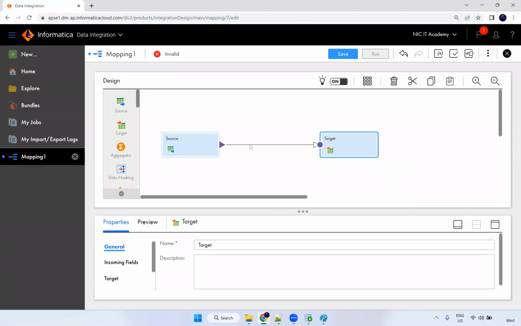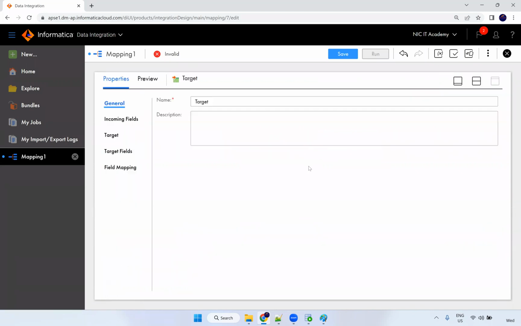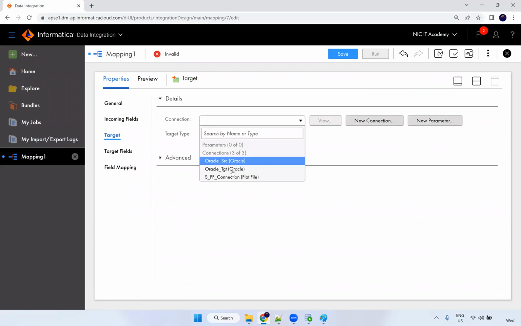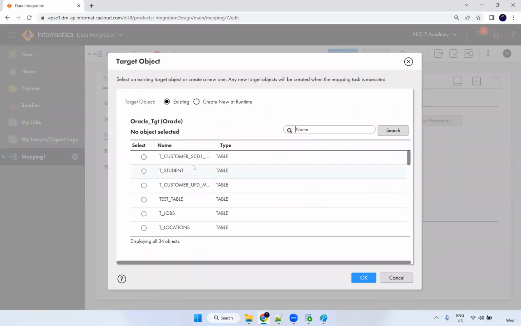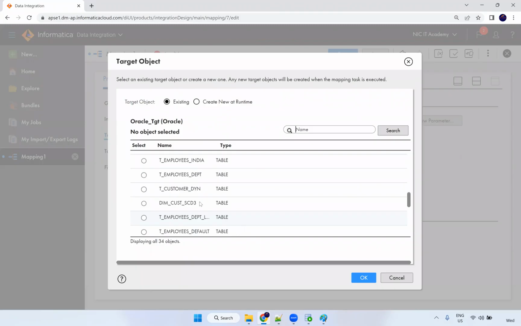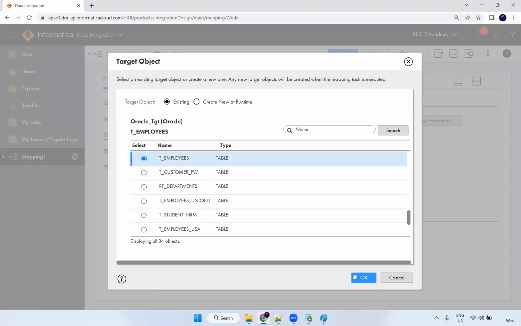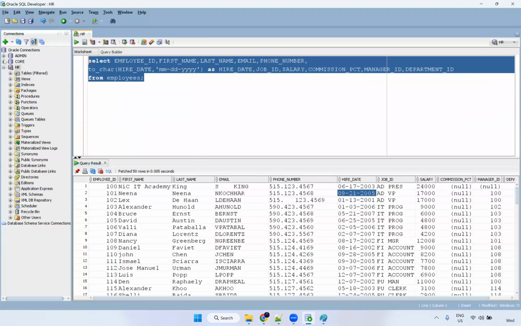I will go to the target, but in between, if you want to add any transformations, you can add them here. Go to targets, open the target, and you can see the target connection. I'm adding the target as a table. I'm going to read the data from a flat file and write the data to a table. I can keep T underscore employees here. This is a table, with insert operations. I want to make it truncate and load. Before loading the data into the target table, it will truncate and load it. That's what truncate and load does.